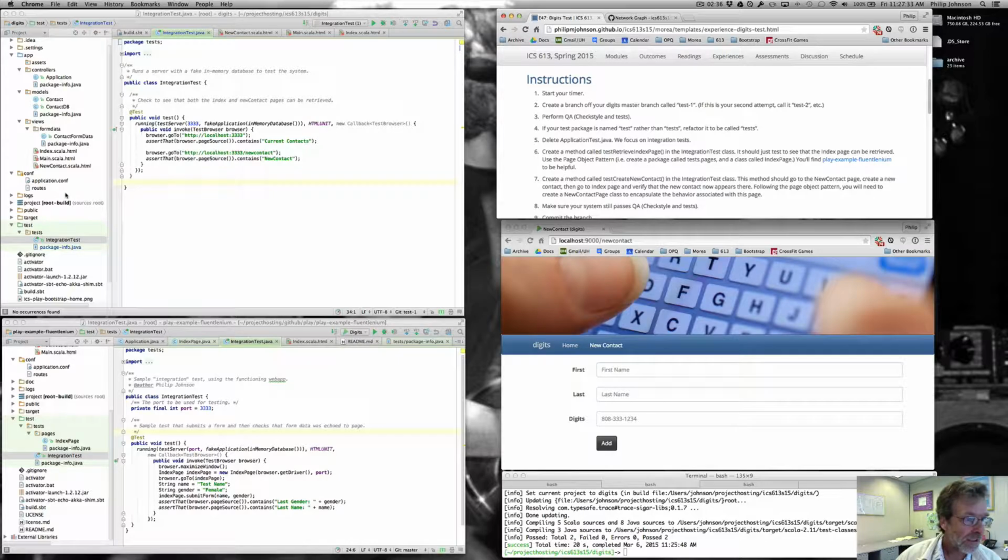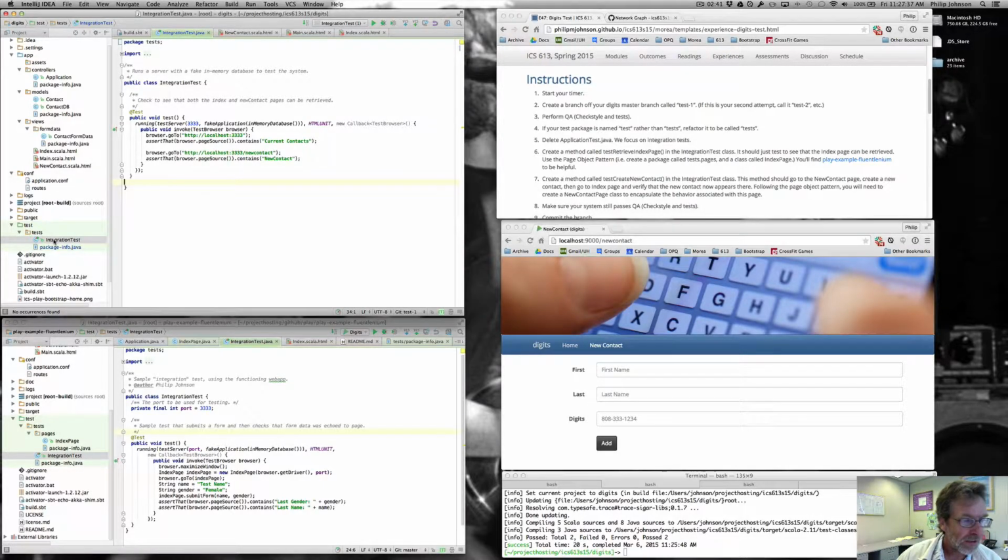Okay, so we're going to create a method called testRetrieveIndexPage in the integration test class, which is right here. It should just test to see that the index page can be retrieved. Use the page object pattern, i.e. create a package called test.pages and a class called IndexPage. You'll find play-example-fluentlenium to be helpful.